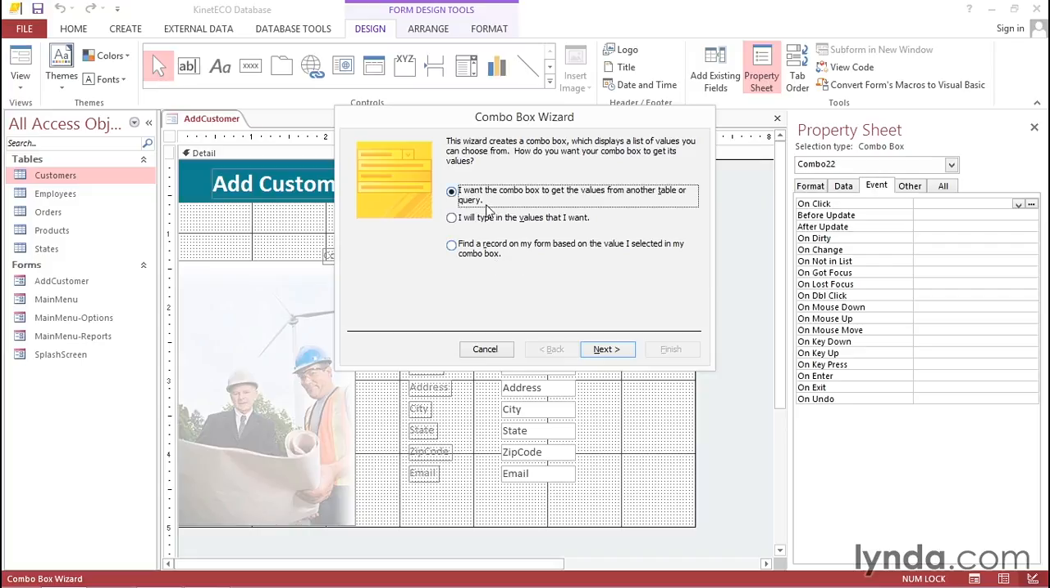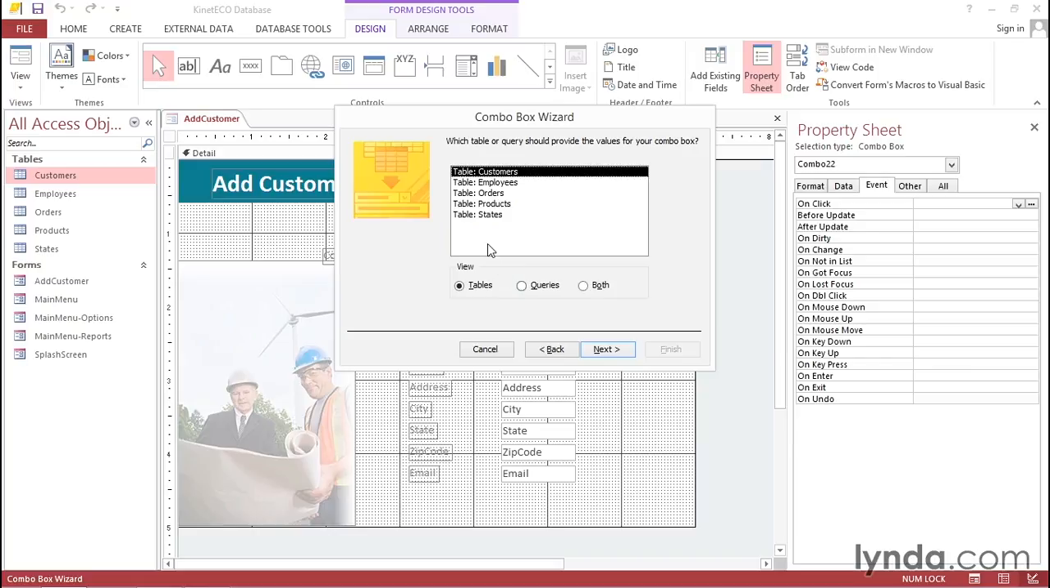So I'm going to choose this first option here to have the combo box find the values in existing tables. Go ahead and say Next. It's going to ask me which table I want to look in. I'll choose the states table. Go ahead and say Next.